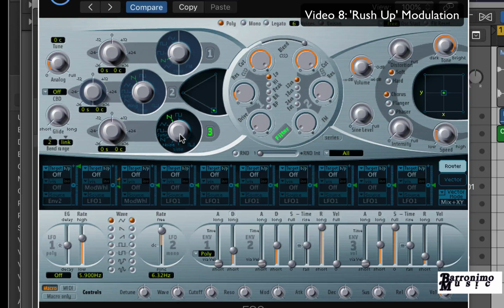Now on this wheel here, I'm going to change it to noise. It doesn't matter what key I press, it's the same sound. Now what I want to do is create a sort of a rushing sound. So I want to change this wheel here to create that rush up. But I don't want to use the mouse turning this wheel. I want to find another way of doing it.